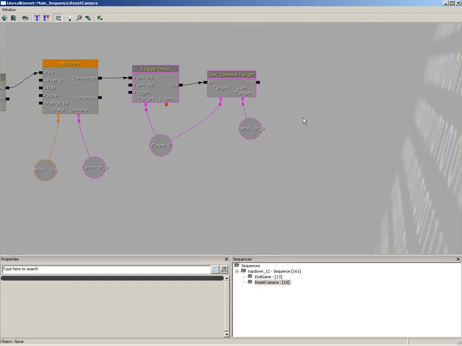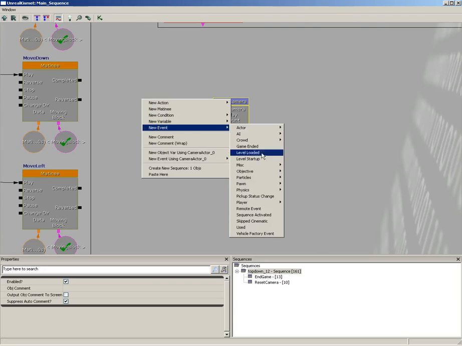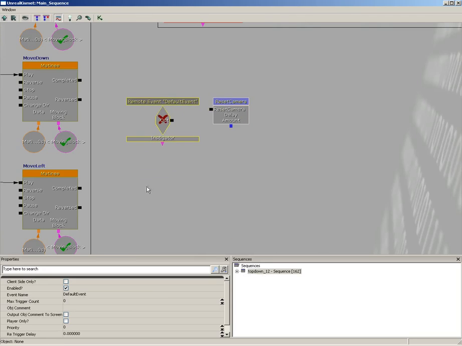Now, let's jump out to the main level sequence. So way out here, we've got our nice node set up. It's ready to accept an event and some sort of a delay amount. So we're going to create a brand new remote event, which we'll simply call reset camera.